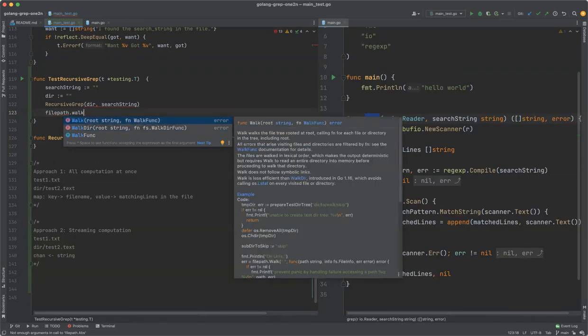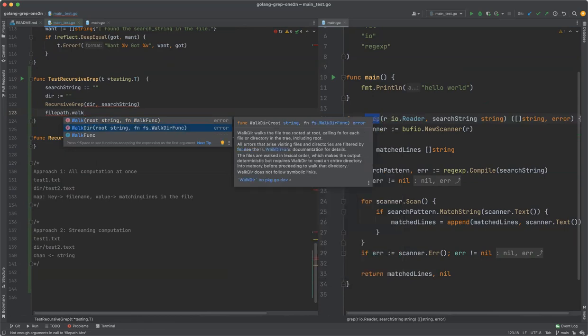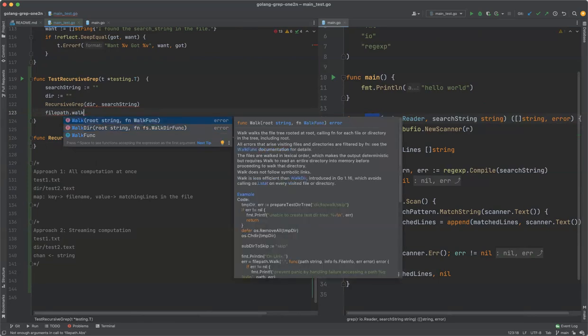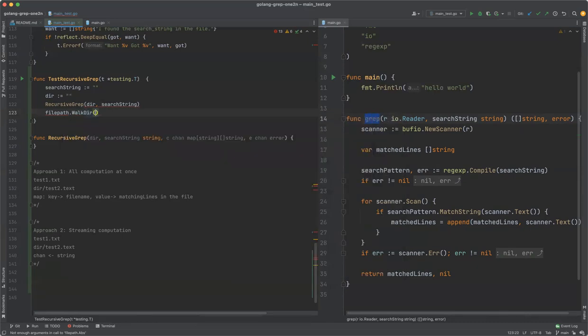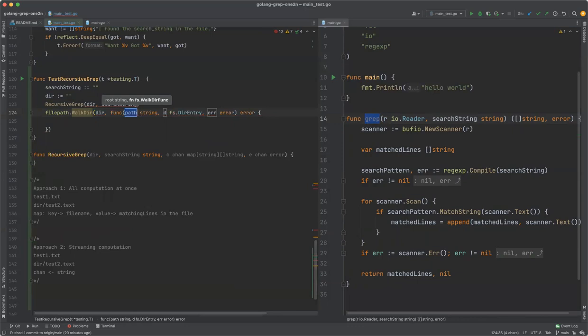So what is the difference between Walk and WalkDir, rooted at root? Okay, yeah, so we can either use WalkDir or Walk. Yeah, WalkDir is what we can use most likely, and here this will mean that we pass the directory as a string, and then we write a func which takes this path and the directory entry and error.